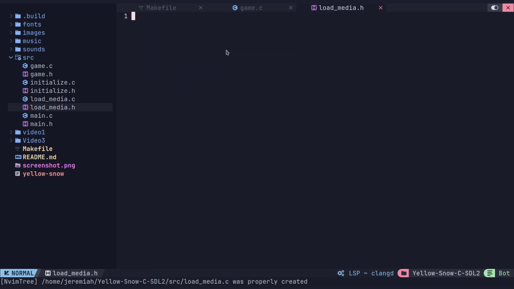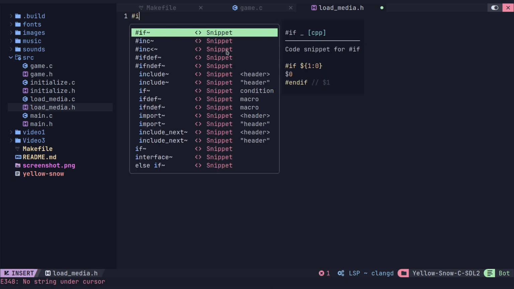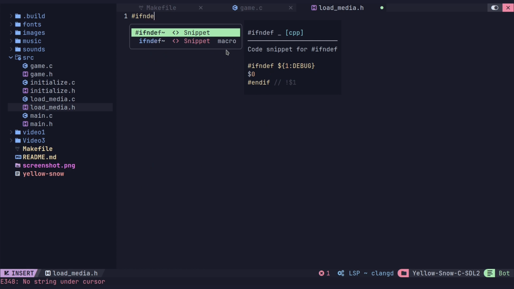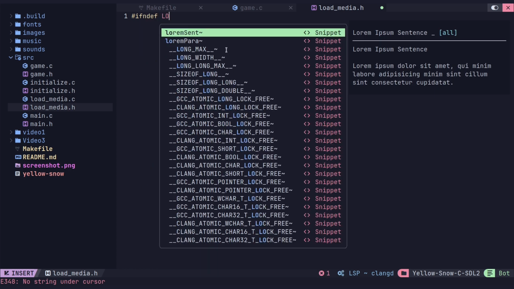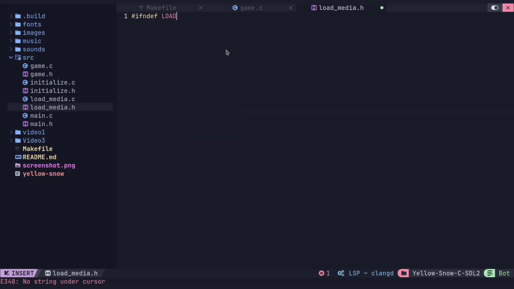Okay, and in load media.h, we need to make the include guards. Oops, I accidentally hit the wrong button there. Load media.h, and we need the endif.